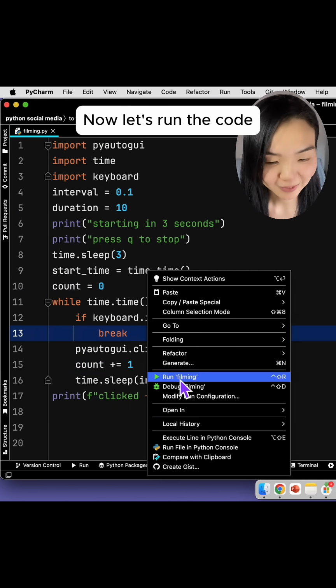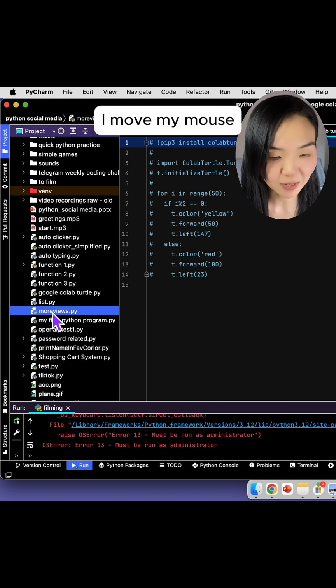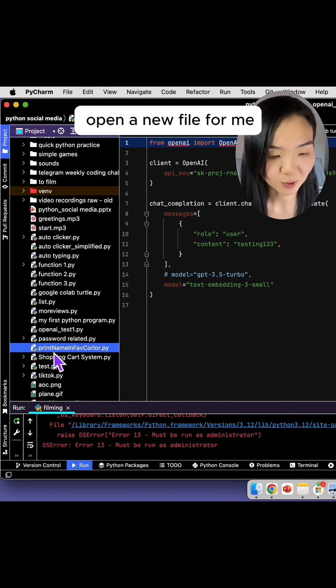Now let's run the code. Open this. You can see every time I move my mouse, it's going to click and open a new file for me.